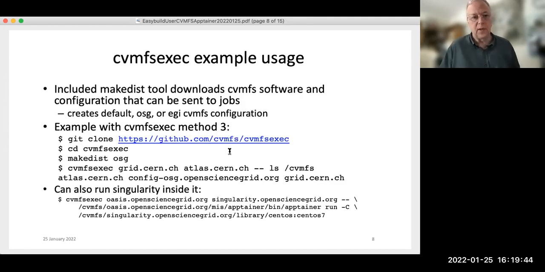Okay, so here's an example way to use cvmfs-exec in this mode 3 that I'm talking about. First, you run the command makedist. This is a tool included in the package, and it will download all the CVMFS RPMs and configuration that you need, and it will be sent to jobs. And this is an example here. I'm going to switch over to doing a live demo.